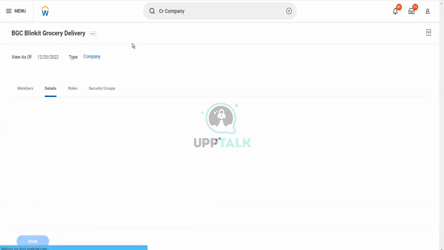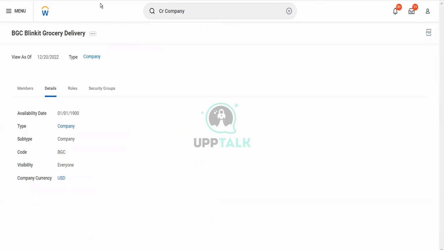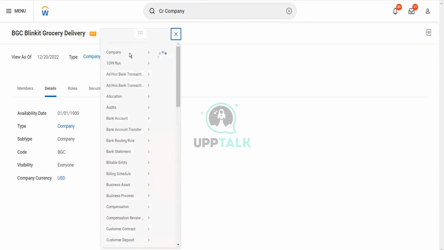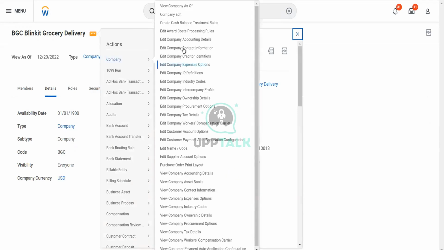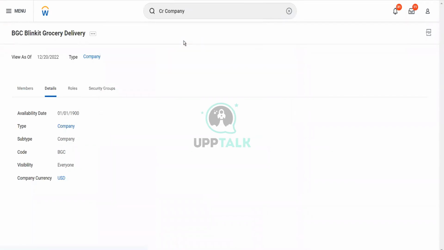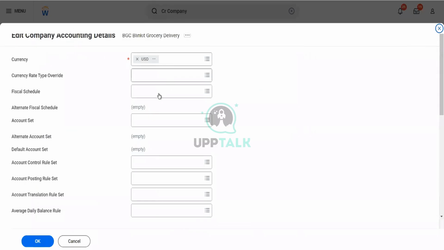Yes, this is done. We have done the ID configuration. Now we will do accounting setup. Add company accounting details. This is very important. For now, I'll just select the values and then I will explain you one by one all the things. Let me quickly first of all set up values here.